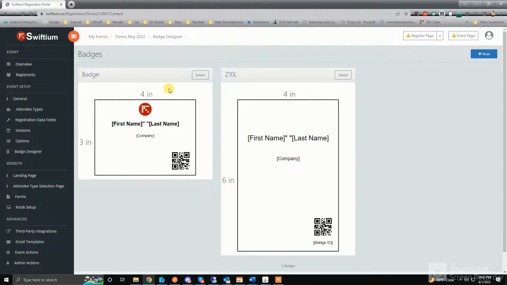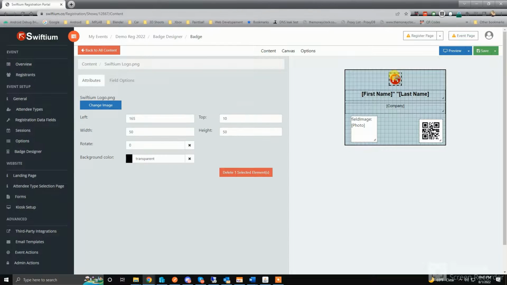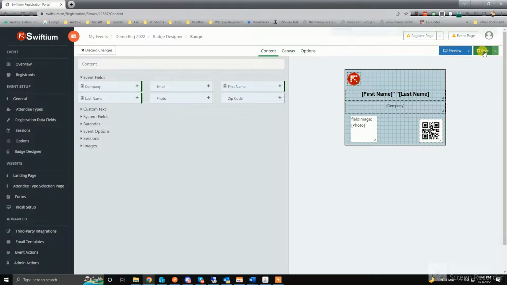This event already has 2 badge templates configured. New events will have to create a new badge template. For this example, a minor modification will be made to an existing badge. The logo will be moved to a new position as a visual indicator for later operations. These changes can then be saved by pressing the Save button.